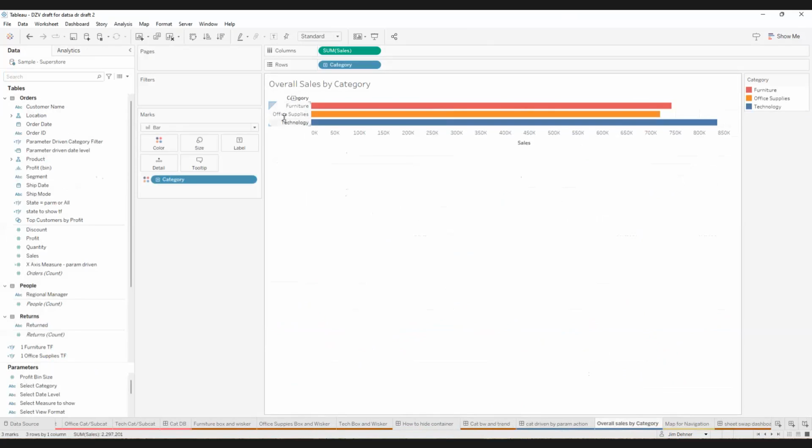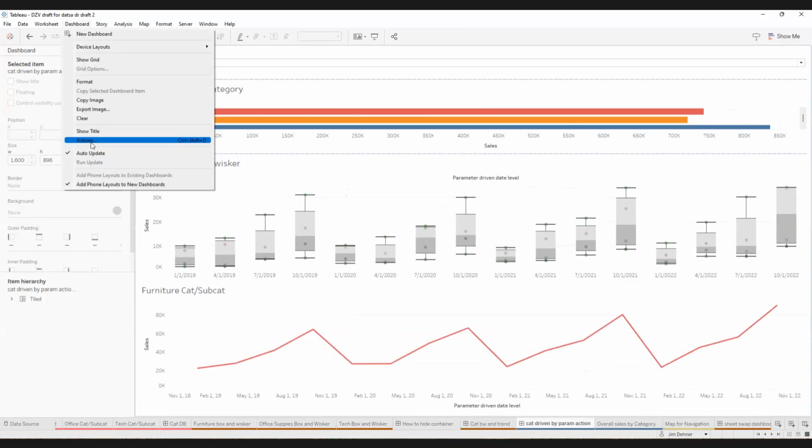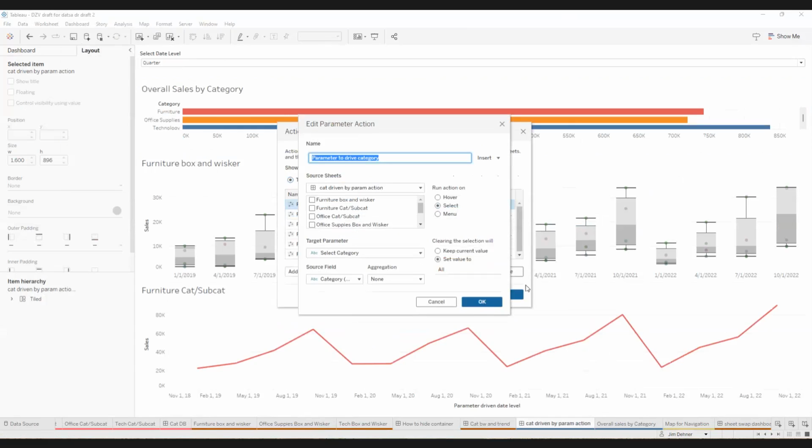So all I've done is create another chart that's overall sales by category, and I placed it on our dashboard, and it's sitting right here. And you see I no longer have the drop down for category. To this dashboard, I've added a parameter action. The parameter action, very simply, looks at the overall sales by category.